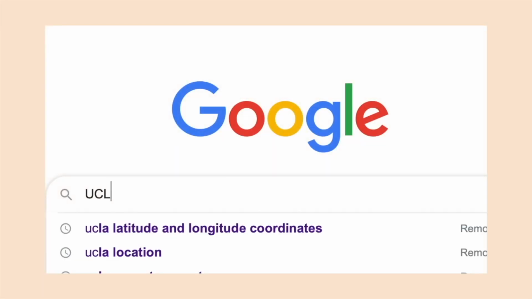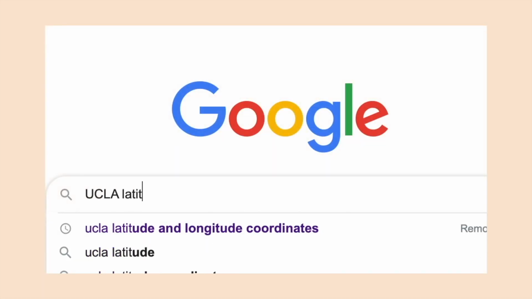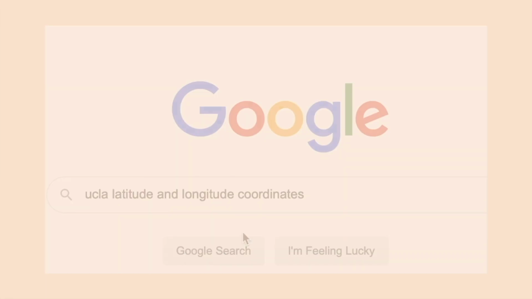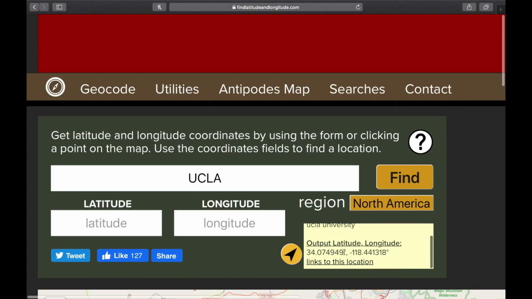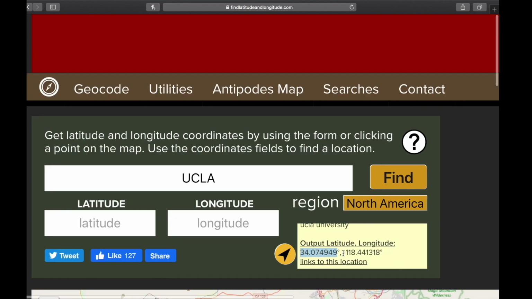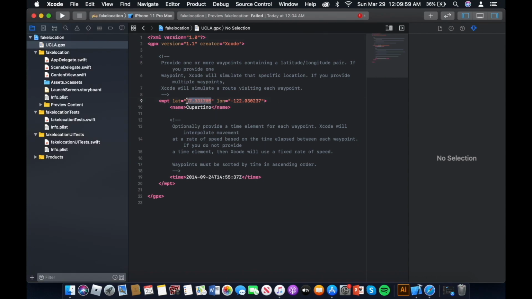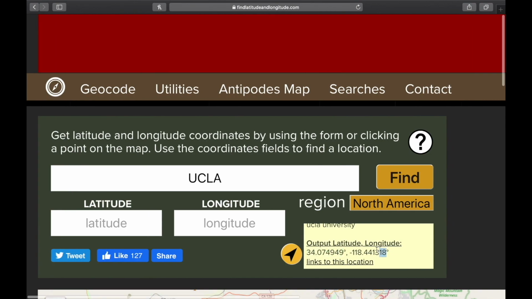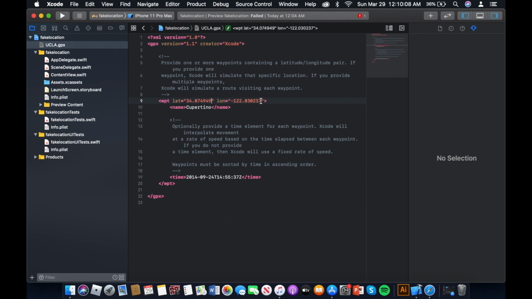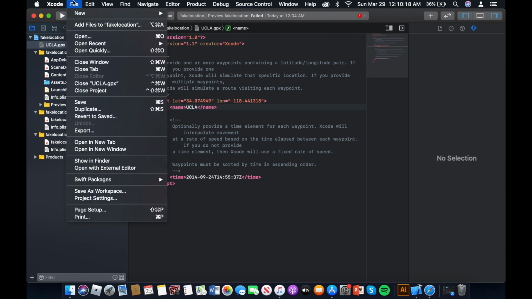At this point, go to your web browser and search for the coordinates of your location. Once you find the coordinates, copy and paste the latitude and longitude values into the GPX file. Also, change the name here into the name of your location and save the file.